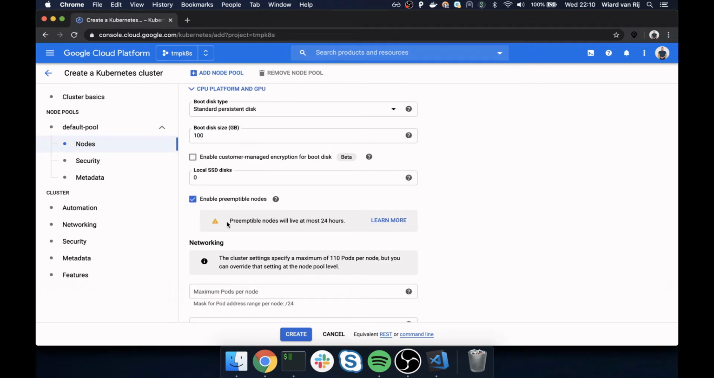This is something special. It will mean that your node will live at most 24 hours. It will get destroyed somewhere in 24 hours time, but this is fine because we're using Kubernetes. If a node gets destroyed, a new one gets created, and that's the way Kubernetes most often works. Our pods are just fine losing one node. It will just get rescheduled to another node and we are fine.